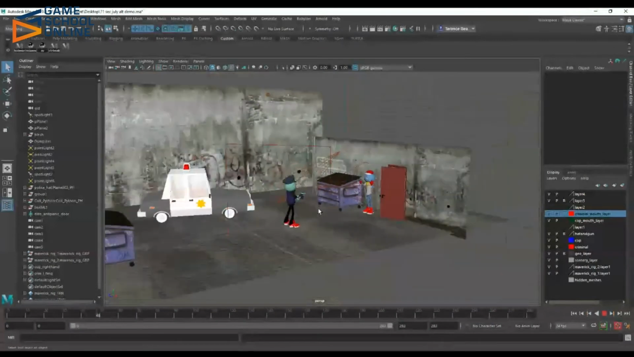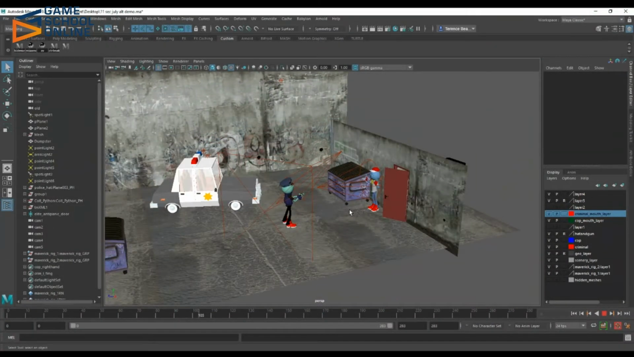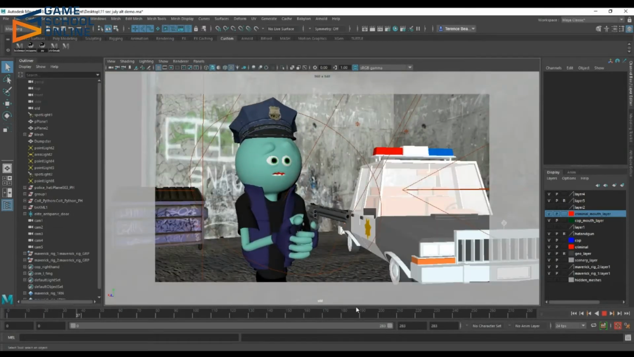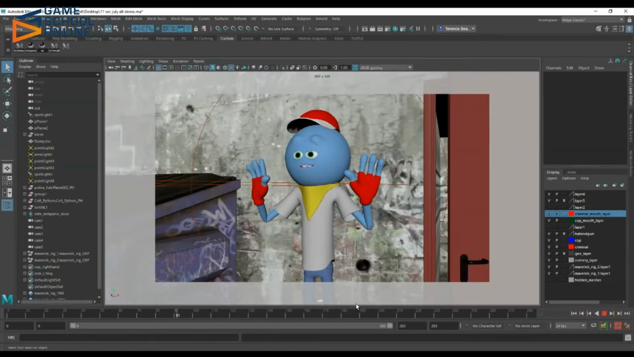And when you look at it from a bird's eye point of view, there's not a lot of movement going on. The whole thing takes place pretty much with them standing still. And then when you go into the camera view, it's a bit more dynamic.